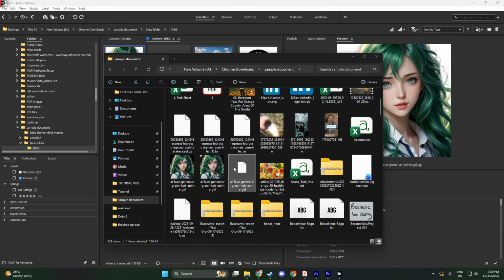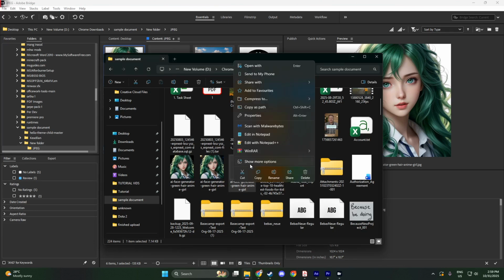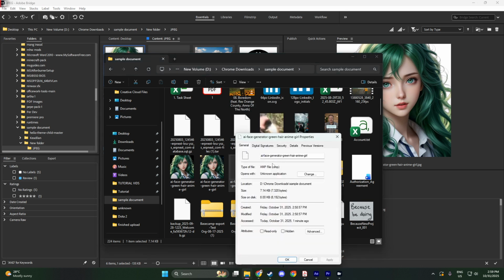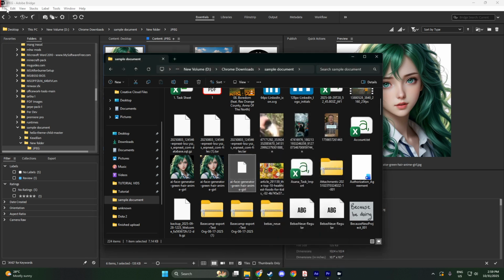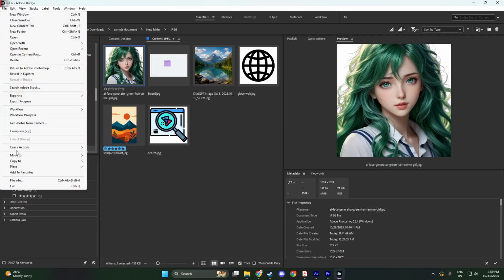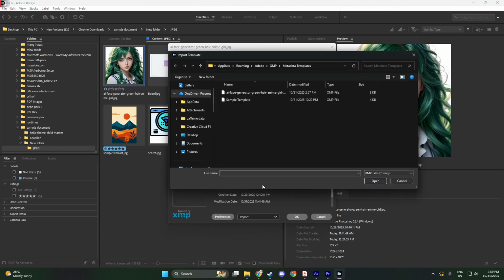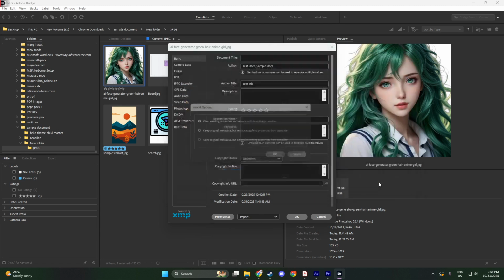Now, how do they use this .xmp file? Your team members should open their Adobe Bridge and then go to File, select File Info, and in this dialog, they should choose the Import option. They've got to select the .xmp file you sent them. Once imported, the metadata from your file will be applied to their selected file, ensuring that everyone is on the same page. And there you have it. You've learned how to export and share metadata in Adobe Bridge, streamlining your collaborative process.